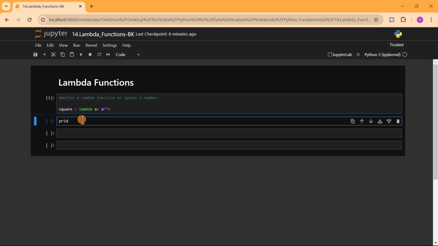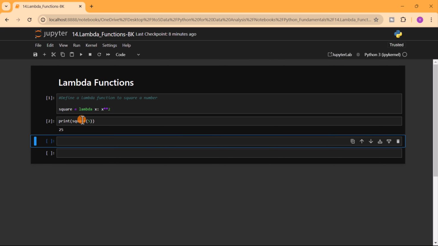Now we can test the function. We can print square, the name of the function, and like I told you, this function only takes one variable, so we'll put 5, and now we should get a value of 25. So we have the value of 25, and that is how to use the Lambda function.